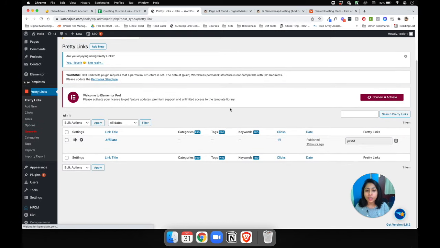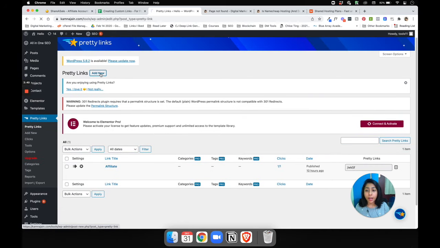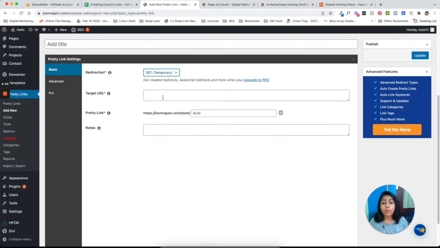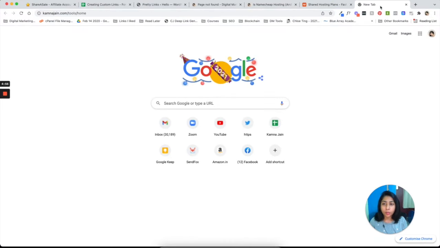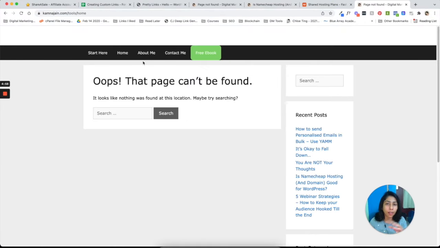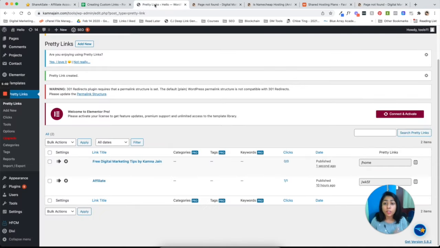So here you can see that the process is pretty similar. We click on add new, our target URL is something that we're going to paste here, and the pretty link that we want is this, and we click on update. Now the reason why I like Pretty Links is because it's generally very easy to copy a link. I just have to click here and here, and the link starts working. Essentially, it's not redirecting now because there's some issue on the website which I will show you, and it's fairly easy to edit it as well.